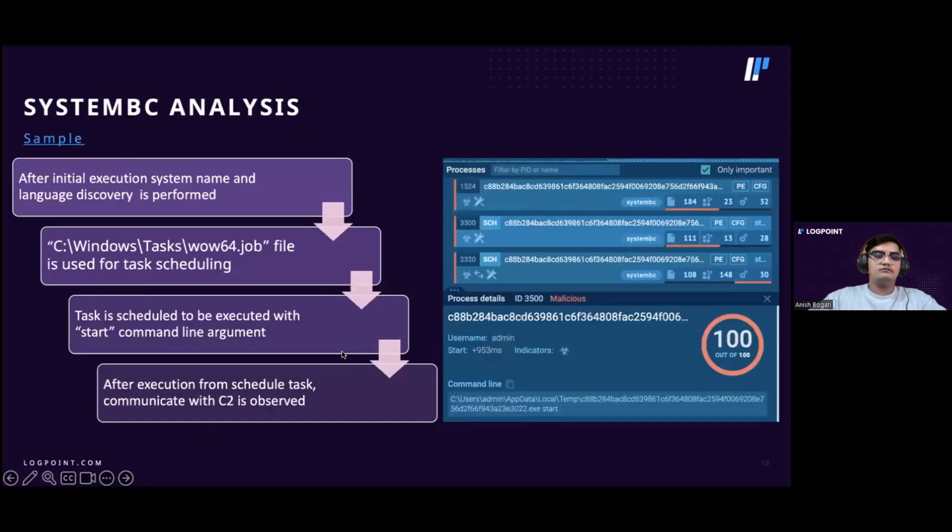So moving on to the SystemBC analysis, we have again taken reference from any.run. After initial execution, system name and language discovery is performed, and a .job file is dropped under the Tasks folder, which is later used for task scheduling. Also, the task is scheduled to be executed with the start command and arguments. After executing from scheduled tasks, communication to C2 is performed.